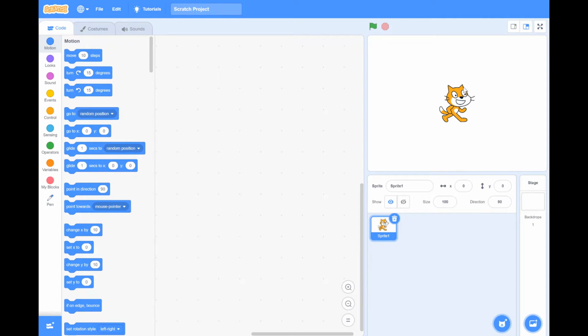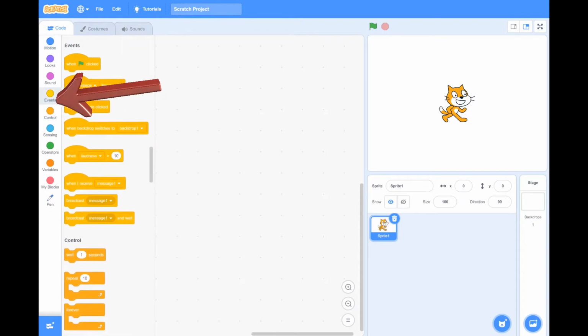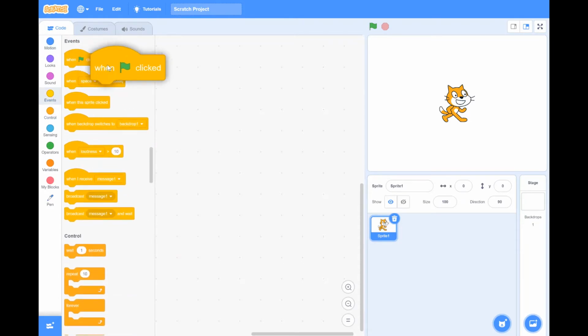So the first thing we are going to do is start the program when we click this green flag. So we'll go to the events option and select the first option, which is when green flag is clicked, and drag it within the script area. Now what we would like it to do is point towards our mouse pointer as it is moving on the stage. However, we want it to keep doing that forever and not just once and stop.